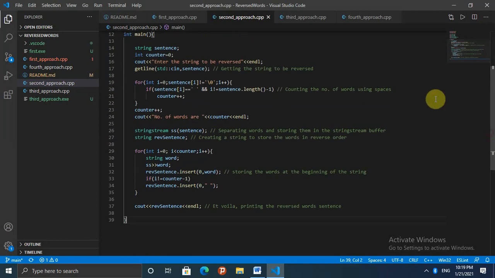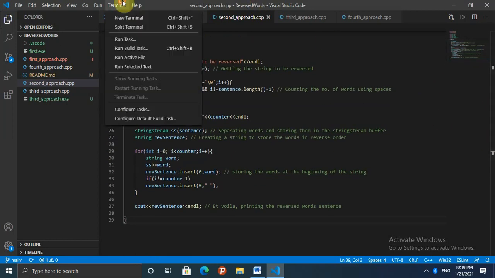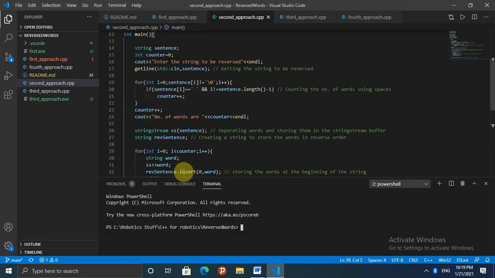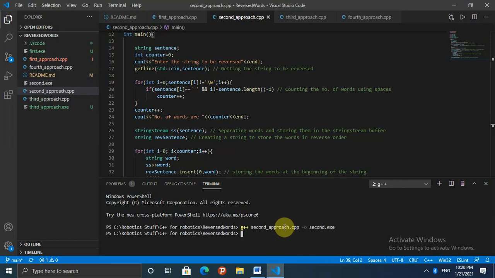So let's see this one now. Again we go to the terminal, and I'm just going to open a new terminal over here, guys. As I said before, g++ second underscore approach dot cpp, and the flag O, and I'm going to name it second dot execute. So let's quickly run this.